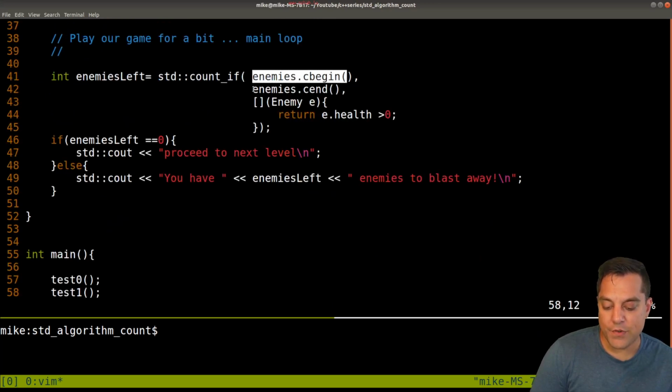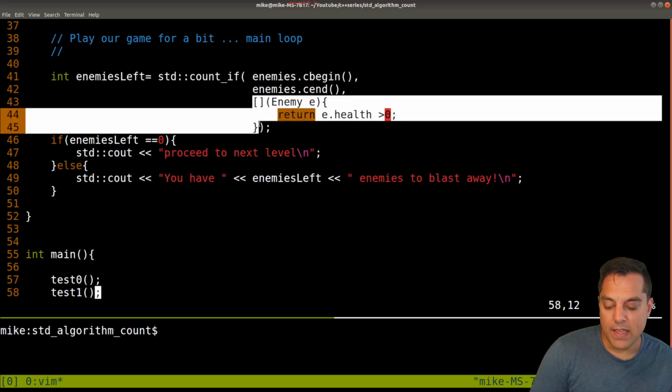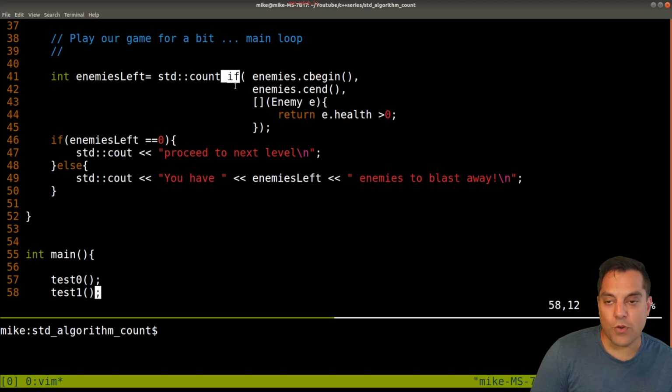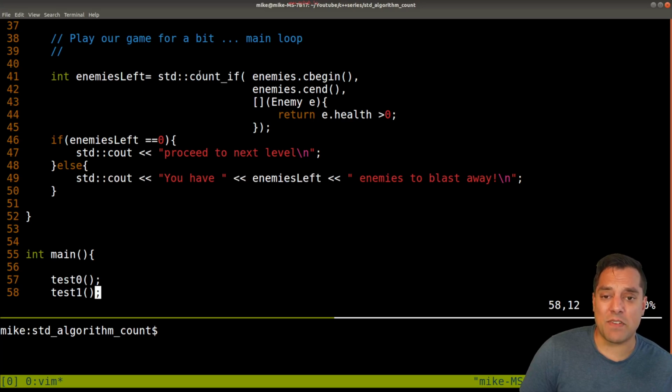We're iterating through the actual collection. And then we have our custom condition here. That's sort of the underscore if part. And this is sort of an artifact of C++98. I think they had a bunch of these underscore if things. Maybe if they were designing this in C++20, they would have just called this count. But I sort of like the count if.